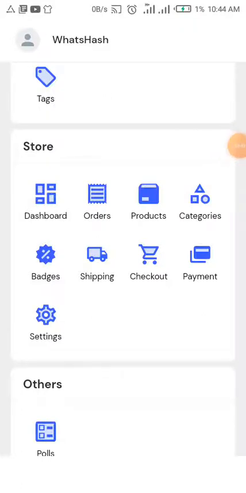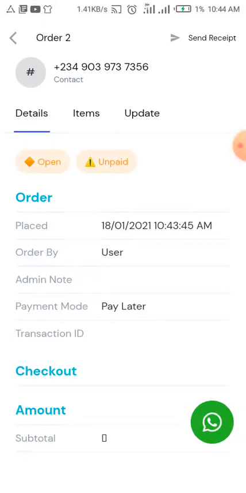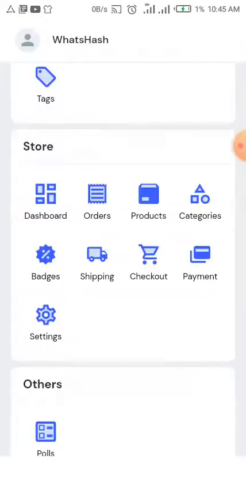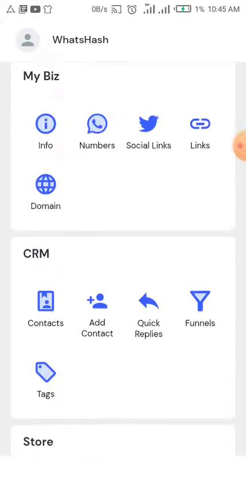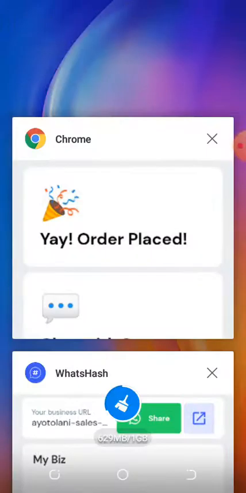Once you click on orders and check it here, you click on open, then you can choose to chat with that customer on WhatsApp here. So it's very very simple. And for those who want to link a payment method, if you have Paystack or PayU, you can choose to put it in the payment section. So it's very very simple.